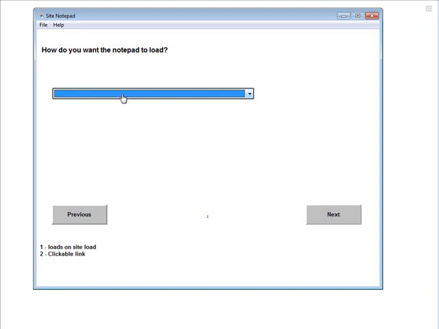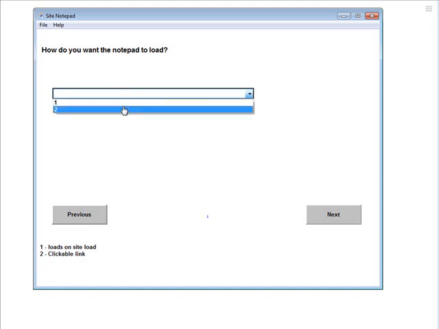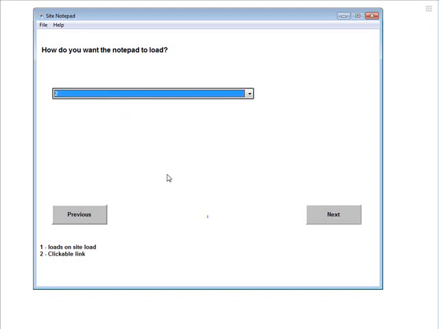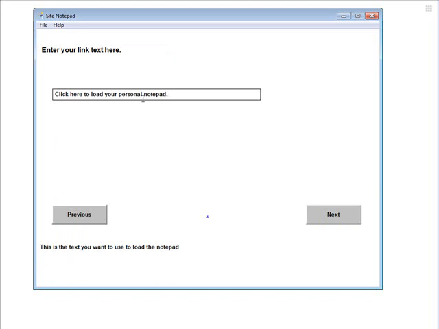You can do it either way. I'm going to go with clickable link. Gives you a little more control, and your visitors a little more control over when it pops up. Okay, and then this is the heading or the link text. So this is what will show there underlined, so they can just click the link and it'll open the notepad. So you can change this to whatever you want as well.